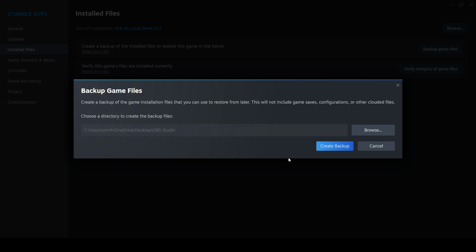Once you've selected the destination folder, click Create Backup to begin copying your game files. Depending on the size of the game and the speed of your storage device, this process may take a few minutes, so simply wait until Steam finishes creating the backup.